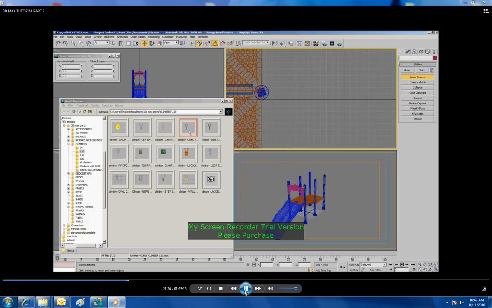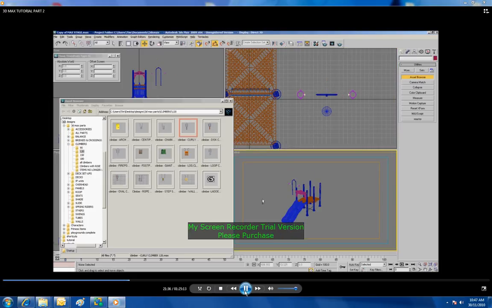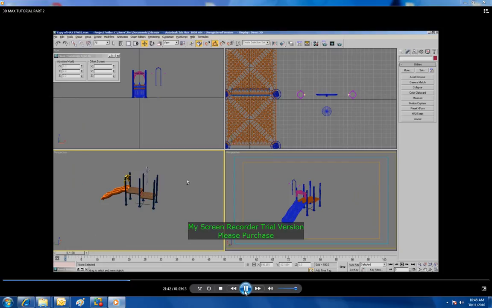Now I don't know why. I'm going to try it again. Drag it over. Merge. So there's something wrong with that file. Sometimes you will see this, and it's probably good that this happened. So we're going to shut that down. Let's have a look.